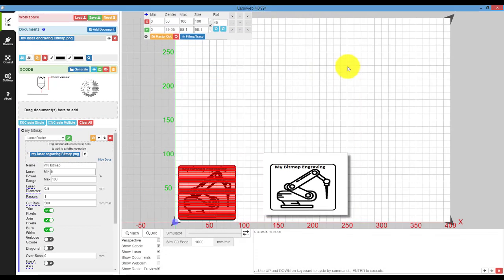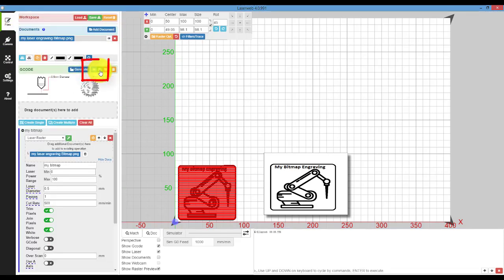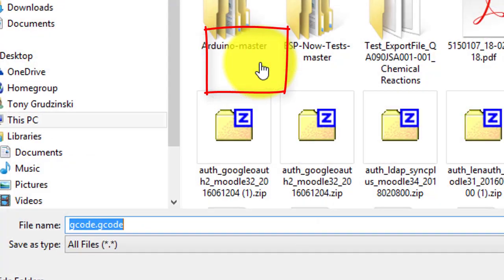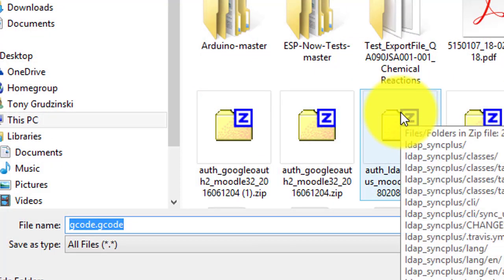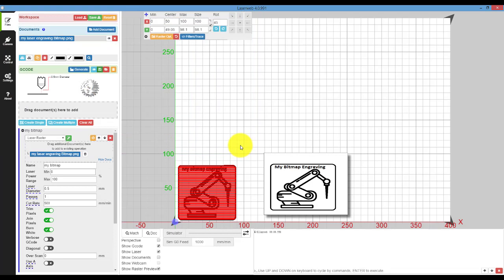So if you want to use LaserWeb as a host controller via the serial link, then you can do that. So you would go to control and then you would run the job. But I'm not doing that today. What I'm going to do, I've checked my G-code, I'm just going to export my G-code. I'm going to save it onto my SD card as G-code, and then I'm going to walk over to my machine and put the G-code in the EdLaser and run it from the machine.